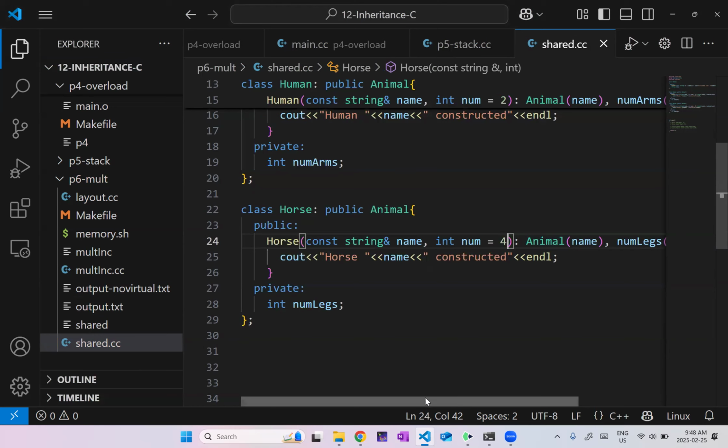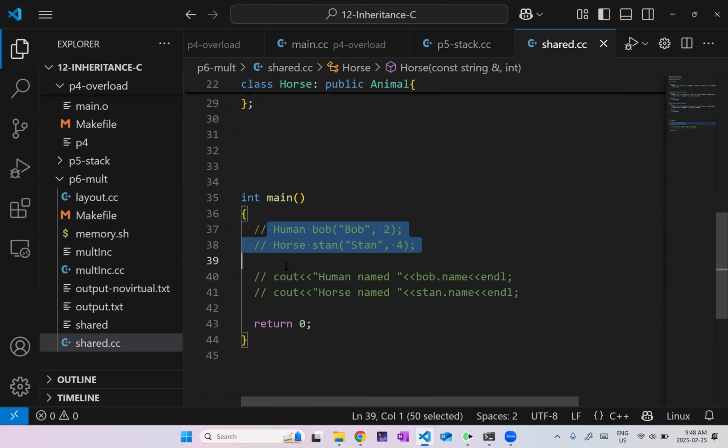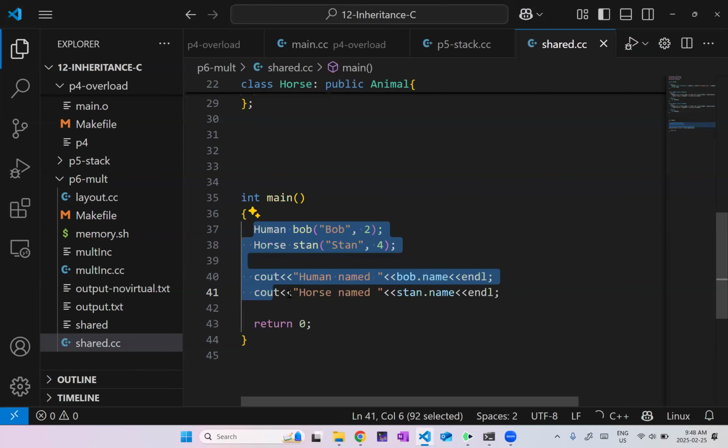All right, so we have a human that's an animal and a horse that's an animal, and we can build one of each of them and print them out.